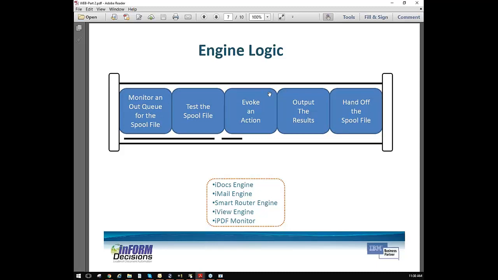Action could be either merging it with a form application, an iView application, whatever application we have set up. We're going to take an action on it and move it on to the next step, which actually is outputting the results. If it's going to print, if it's going to email, if we're going to send it through smart routing to actually dynamically say if we're going to email it, print, fax, if we're going to send it to an OutQ, or if we're going to send it to a next step. So we're going to actually do an output of the results from the merge of the application.